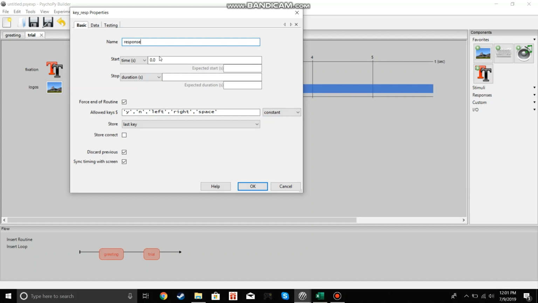Response. I'm actually not going to play with this. I've seen people mess with this before, and I don't want to limit how fast somebody can respond. We're also not going to set up how slow somebody can respond, so we're not going to do a duration or anything. What we're going to do is go down here and make sure they can only use left or right.